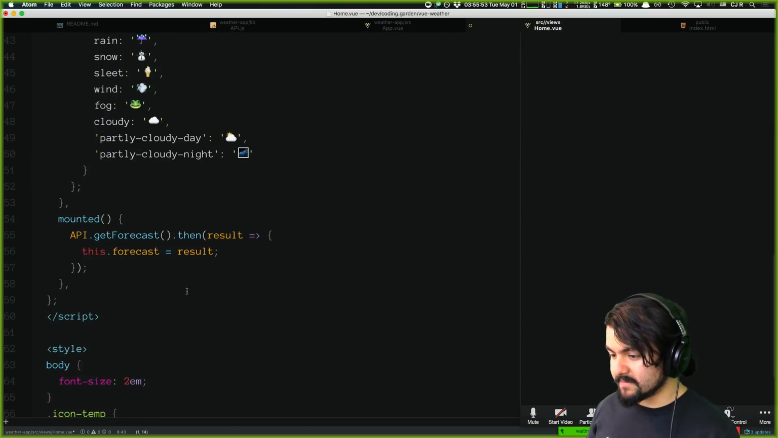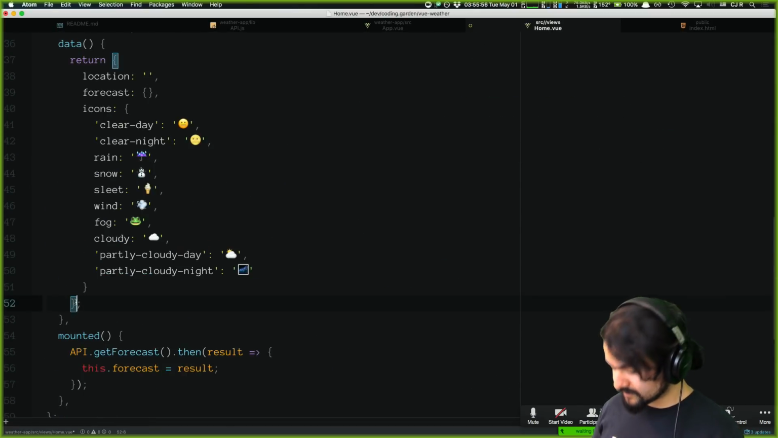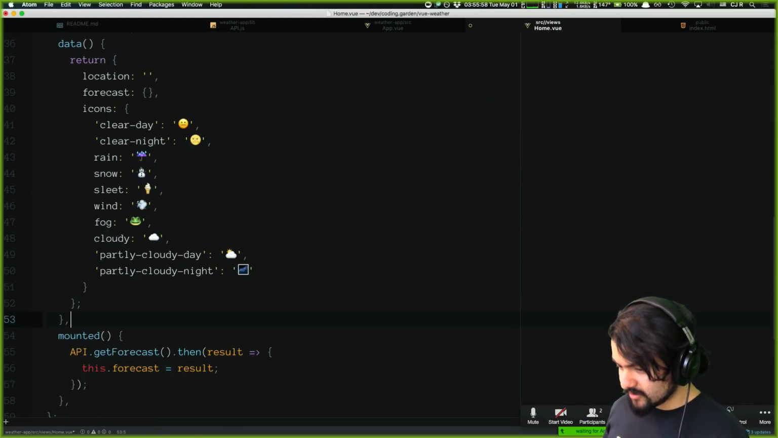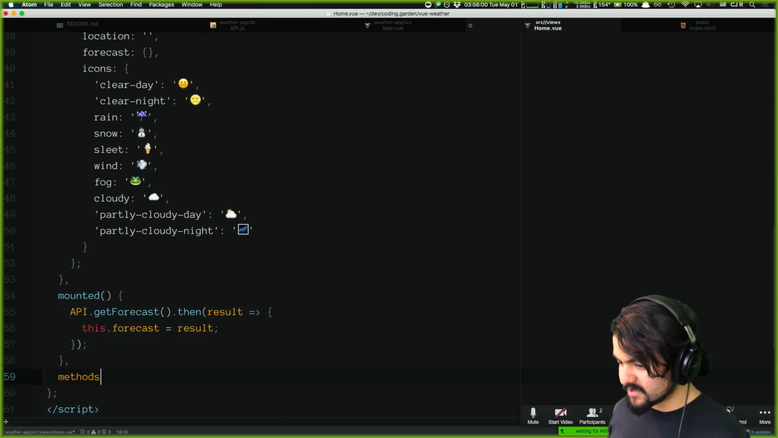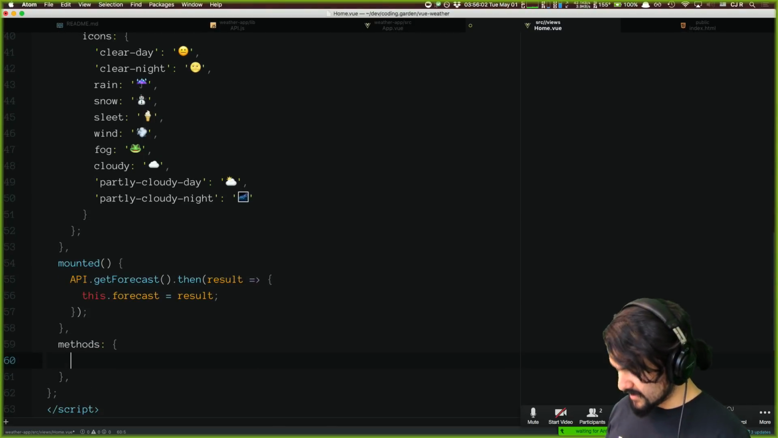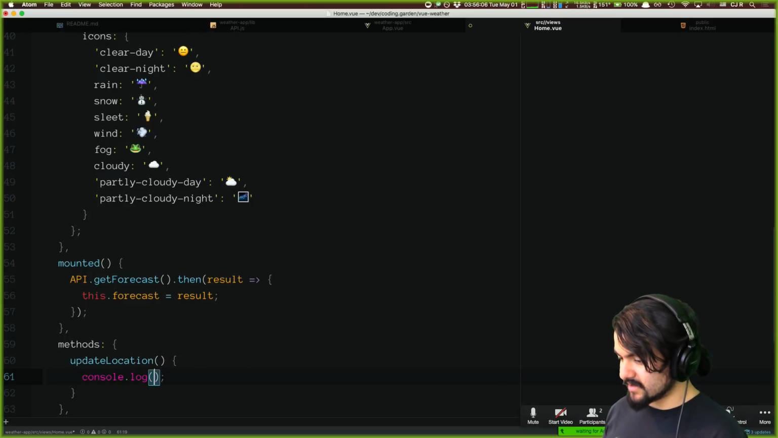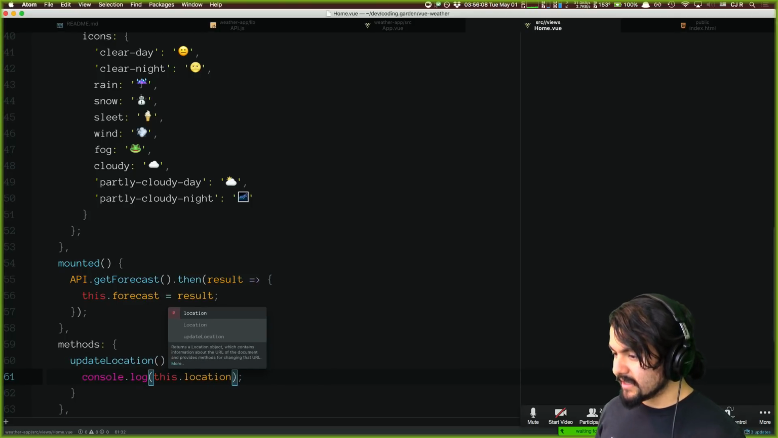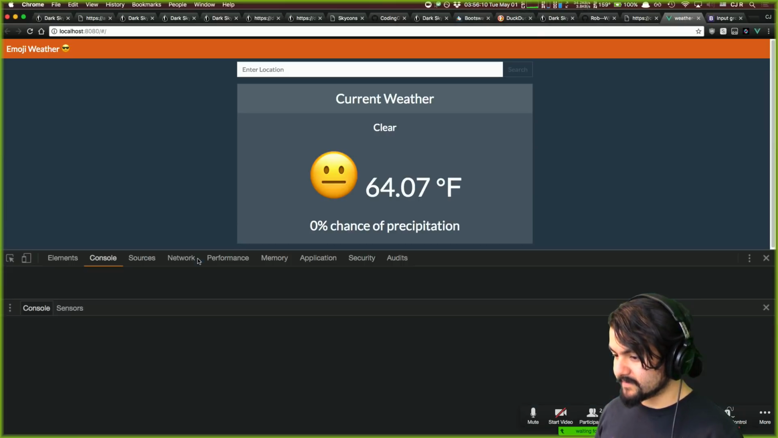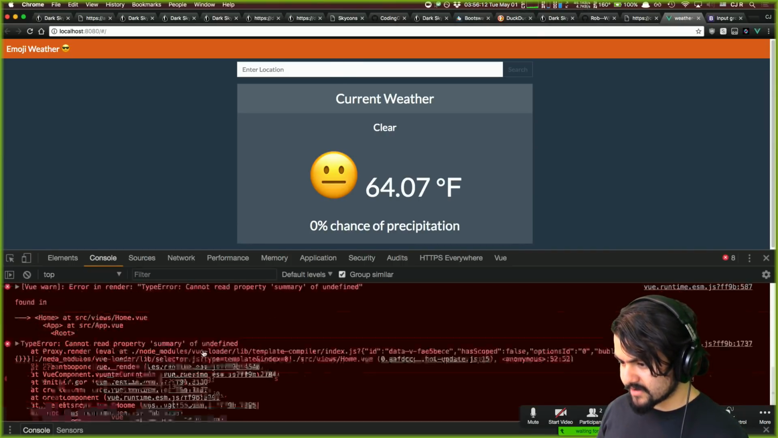So we need a method now called update location. So we could specify our methods. We've got update location. And just right here, I'm going to log out this dot location so we can see that whatever they type in, cannot read properties. What's happening?